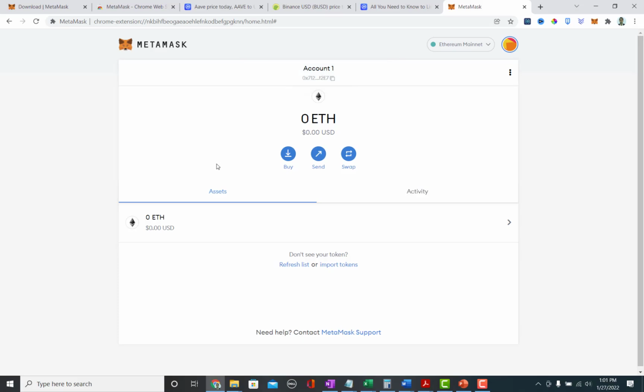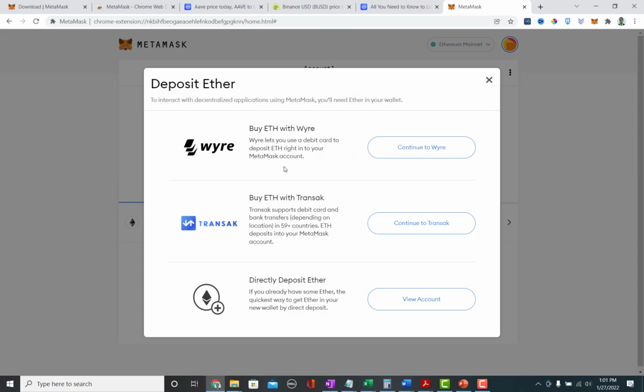So let's just look at what we can do to now get some funds into this wallet, or rather to get some Ethereum into this wallet, right? So you have some options here. You can click on the buy button, right? And depending on which country you're in, you're going to receive some options.